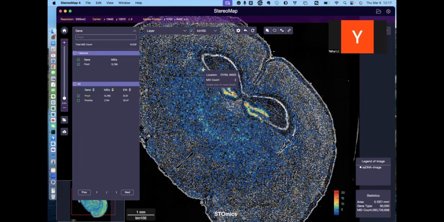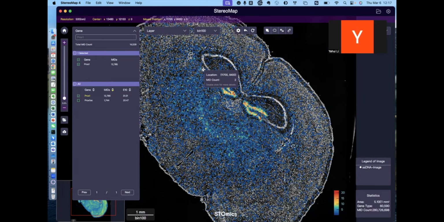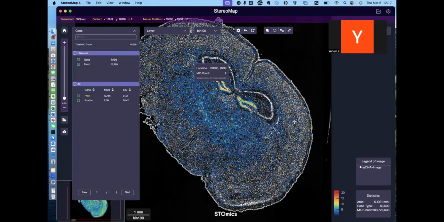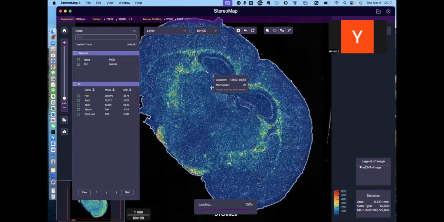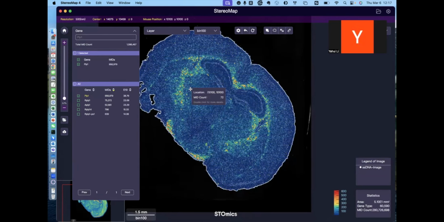Next, I want to check an oligodendrocyte marker, which should be located mostly in the white matter region. It's called PLP1. And it aligns very well with the white matter regions. So all these marker genes show results that match our expectations, which gives us confidence in the data.